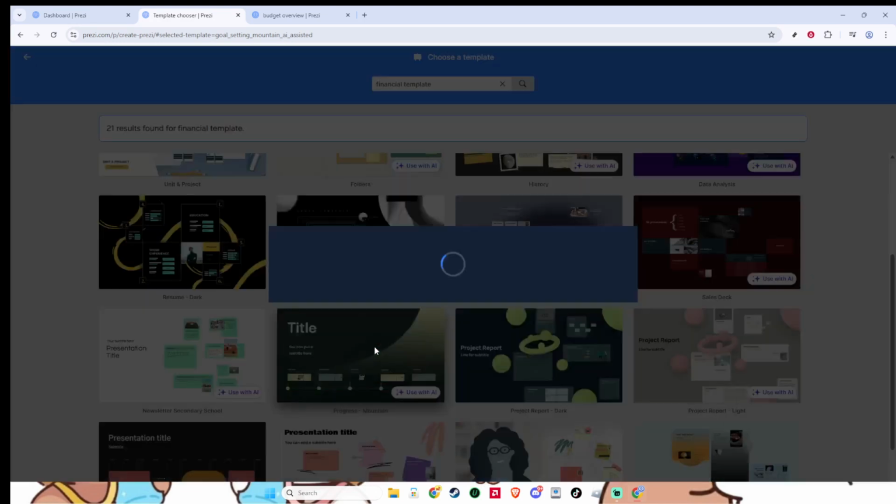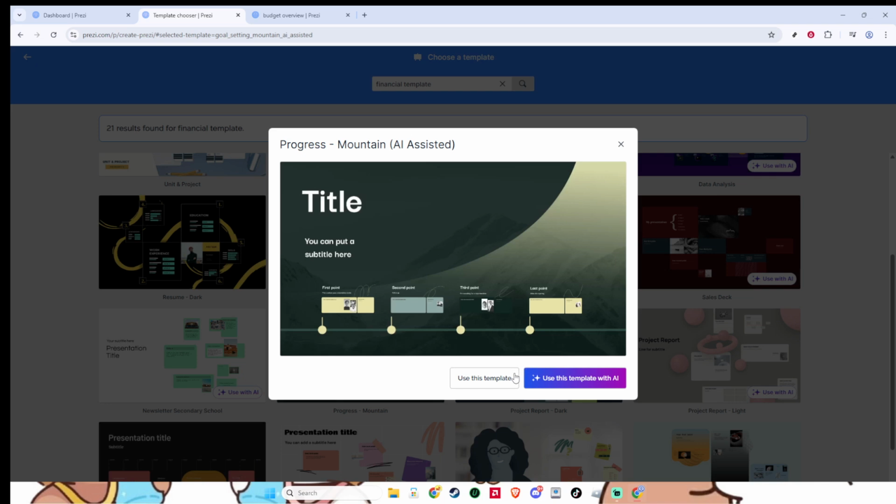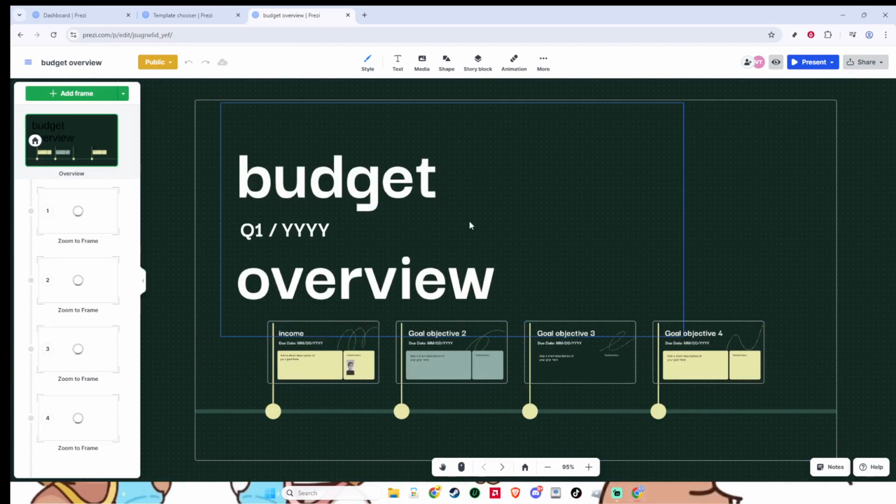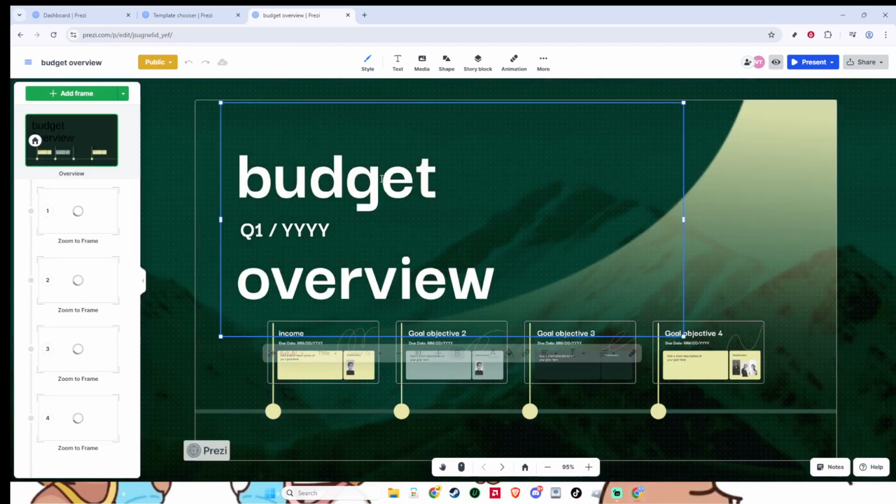Now, let's add the main topic. This will be the heart of your presentation. Label it Budget Overview, or any title that succinctly describes your focus. This will serve as the central hub from which all your subsequent topics will branch out.